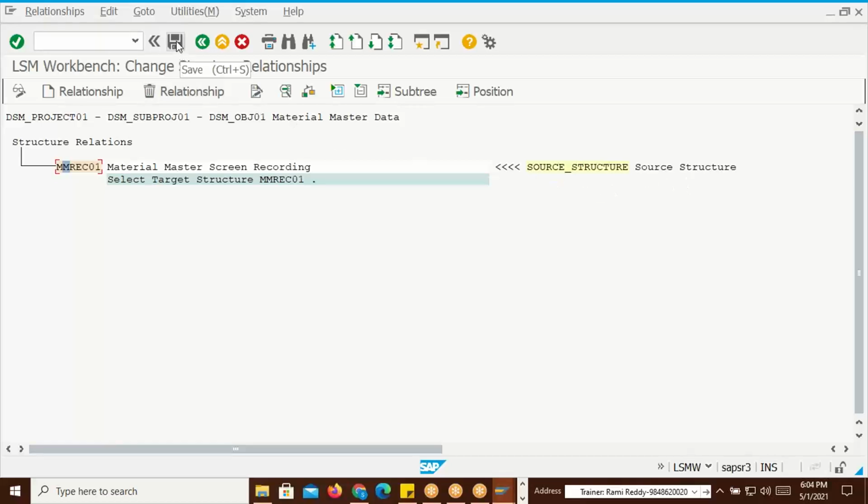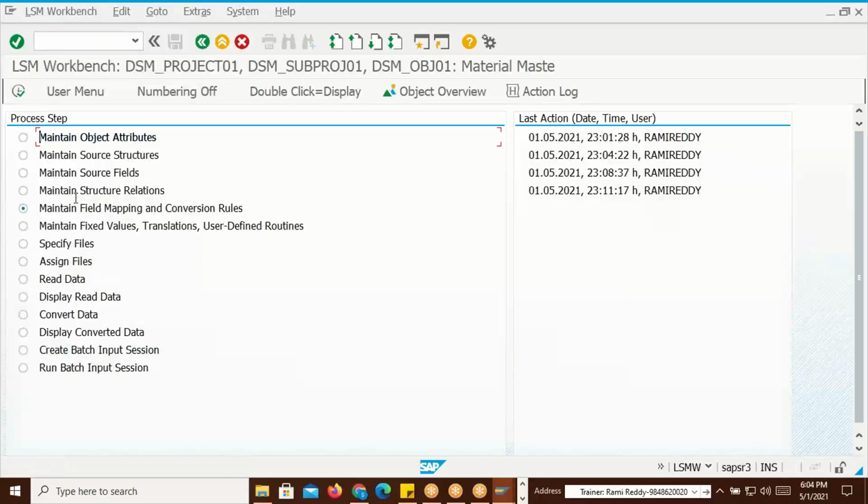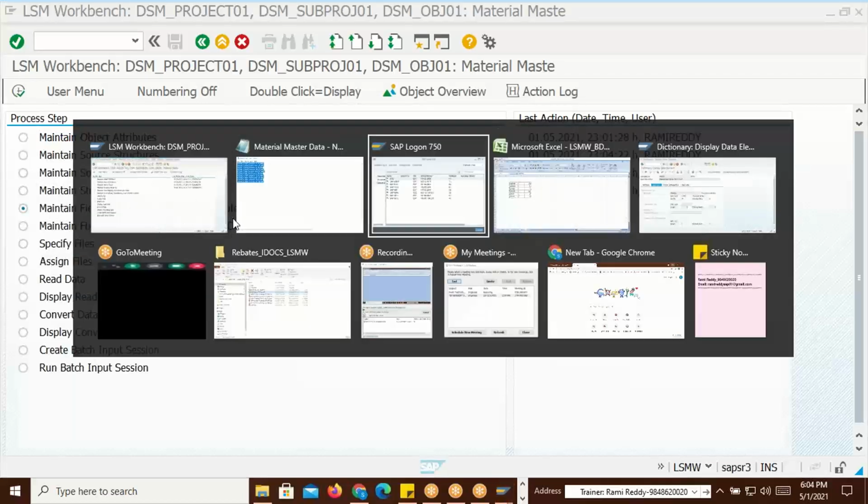Now what you need to do? You must save the relation. Then what you need to do? Just go back. That's it. Now the structure relationship has been established. Now what you need to do? Maintain field mapping and conversion rules. This is where we consider our client's needs and requirements.